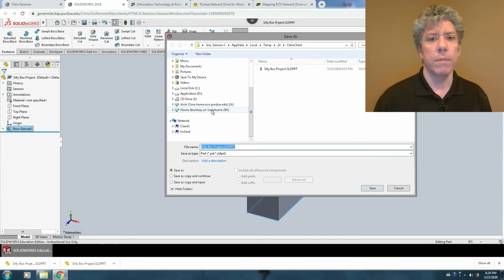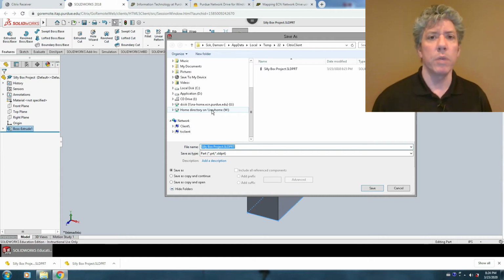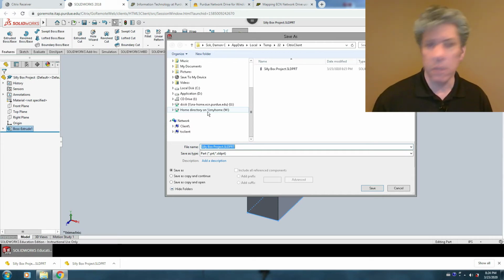Now, what if you have some files, say on a thumb drive or on your local computer, that you want to open in SolidWorks on this server? Well, now we have a small problem, because what you really need is access to your network drives. There's no way to plug in your thumb drive into your laptop and open up files in SolidWorks directly. What you have to do instead is somehow transfer those files to your network drives and then open from there.